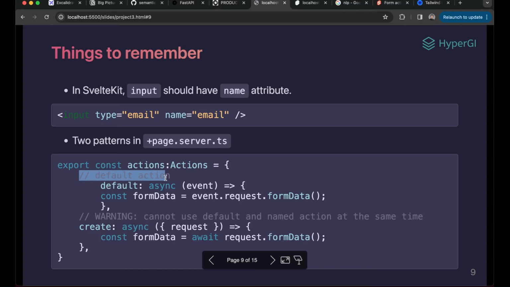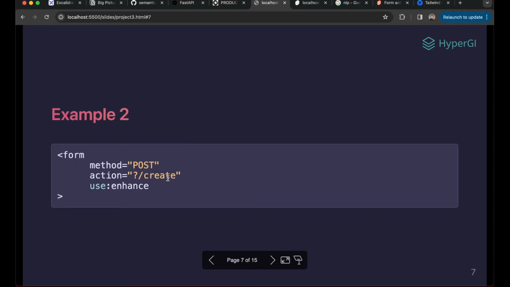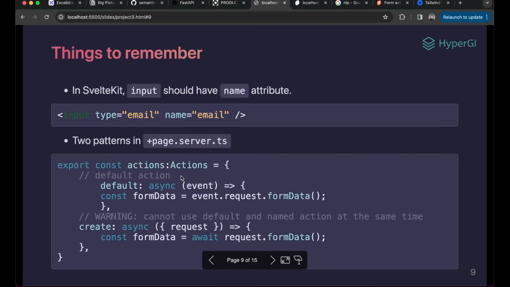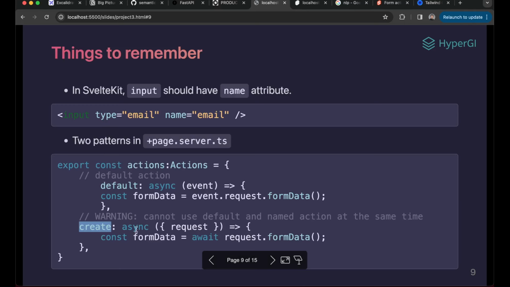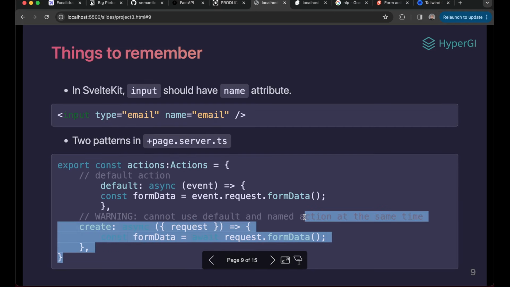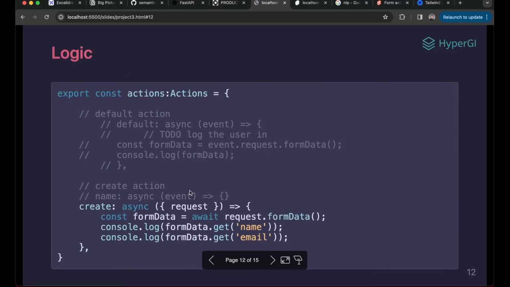And either if you don't put anything here, you don't put this action, it will go to the default action. Okay? If you put this named action, you have to use create this request. You cannot use default and named action at the same time. So I would recommend you always use named action. So do not use default action.